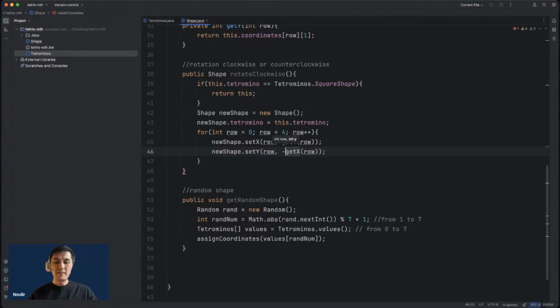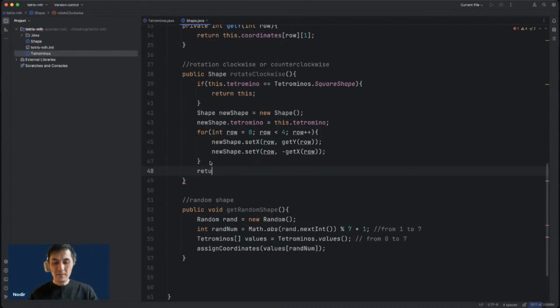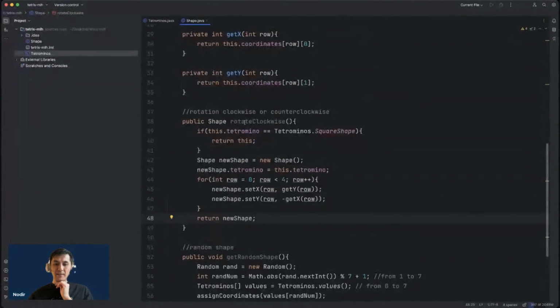Here we need to negate it because this is how we correctly rotate. So we need to negate this. Otherwise, the rotation will be wrong. We get a different shape when we rotate. Return, and we return this new shape that we have just created. Okay. So we at least have one clockwise rotation.